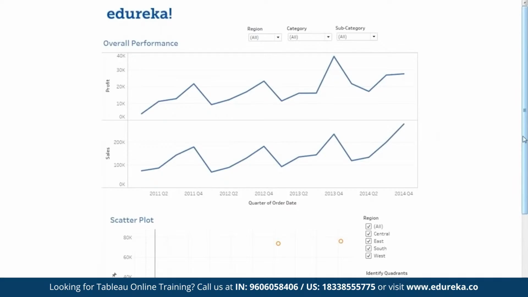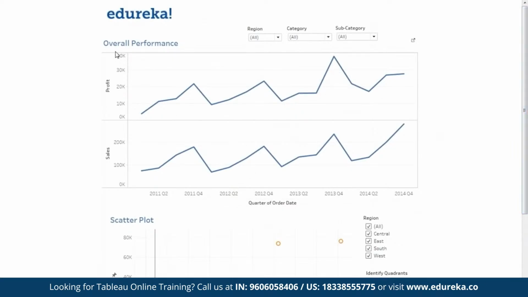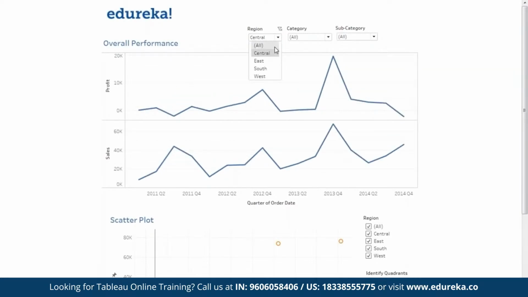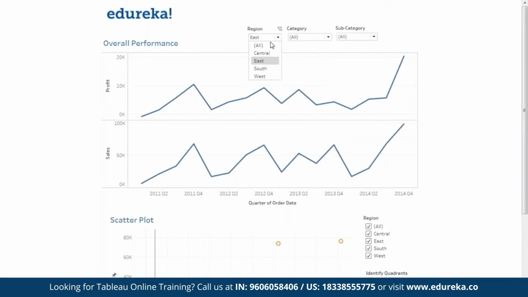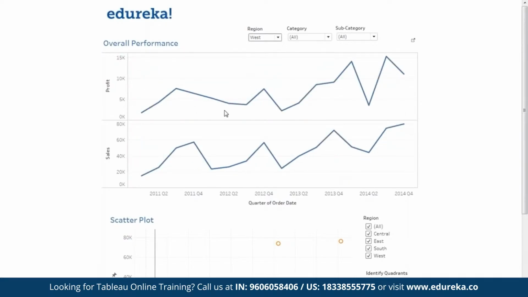Can you see? The person who will be looking at this dashboard will be able to get all overall performance, right? Which region is performing, right? If he wants to know region wise, he can go and select central, east. The dashboard will be changing automatically, right? So south, you can see right now in 2014, everything, the sales is going up, but the profit is going down. So something wrong, right? Something wrong is happening over there. West is the best region so far. The sales are also high. The profit is also high, right? So he or she can select.